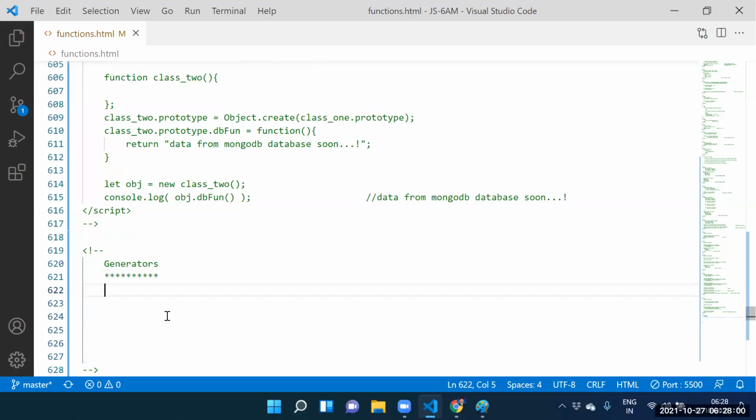Can you tell the theoretical point? Our own statements are not technical statements. Generators control the statements inside the functions. Fine. Guys, how to represent the generators? A generator should have which symbol? Star symbol.